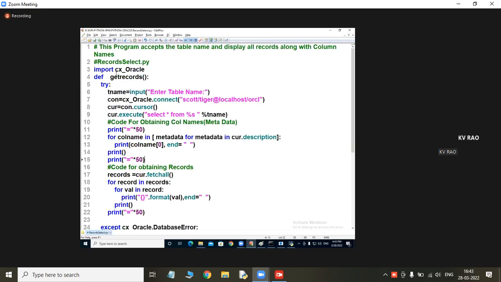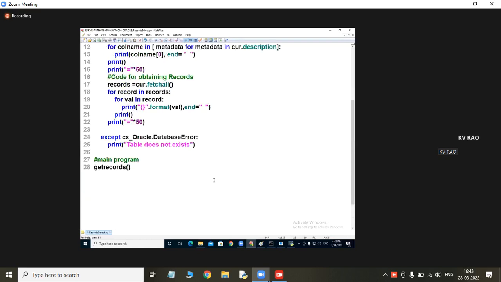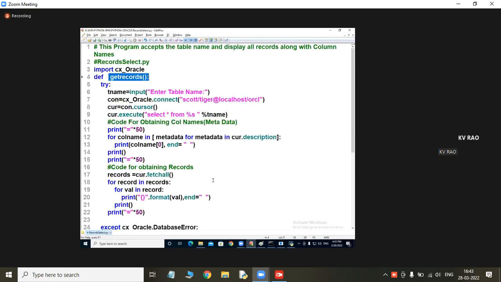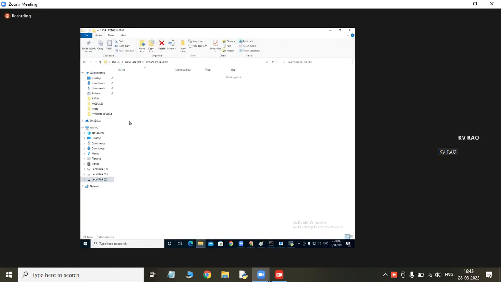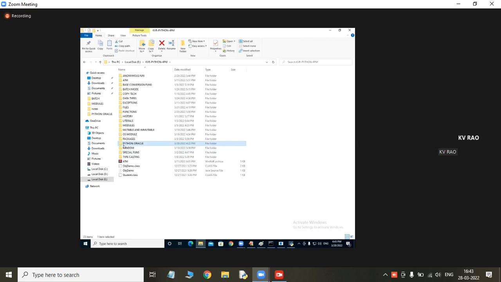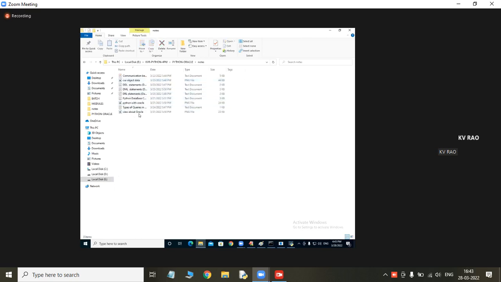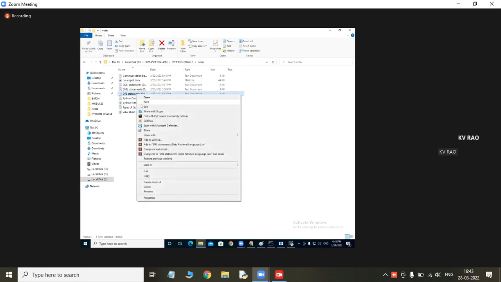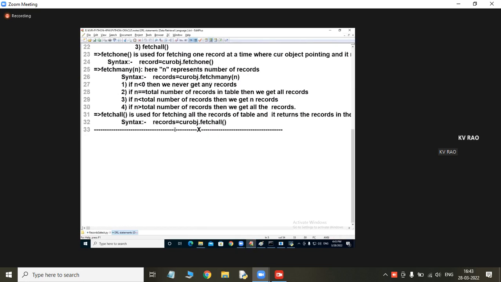So here we are understanding this get records and then values are like this. Next, I'm moving further. This is about the complete description. Go to this place once, Python, this one, Python Oracle. There I'm going to take notes on DDL statements, DRL statements, and next DML statements. Under DRL, which is already discussed, only one statement, select, which is completely executed.